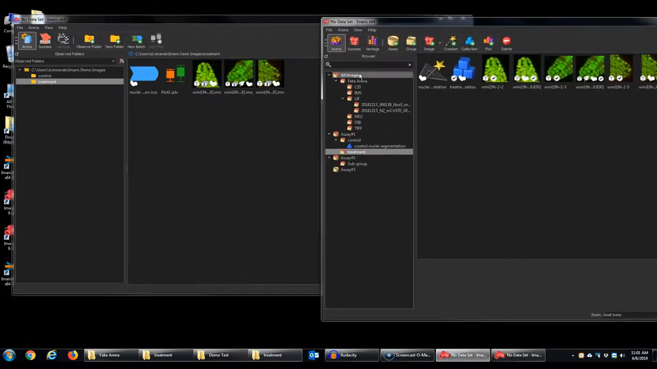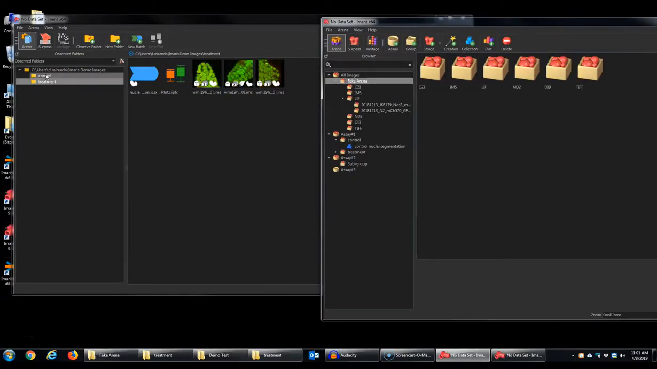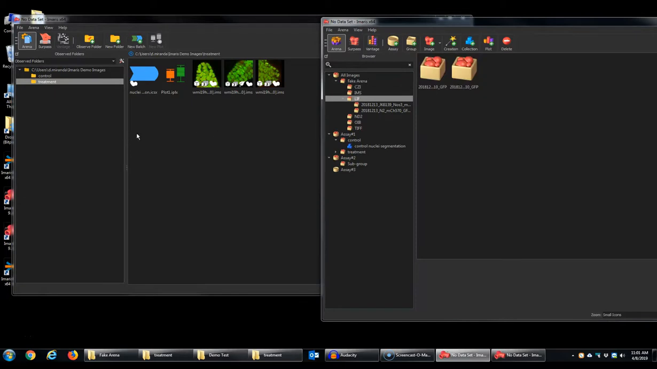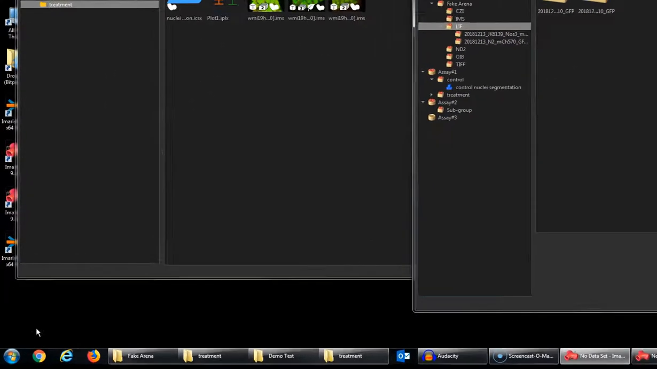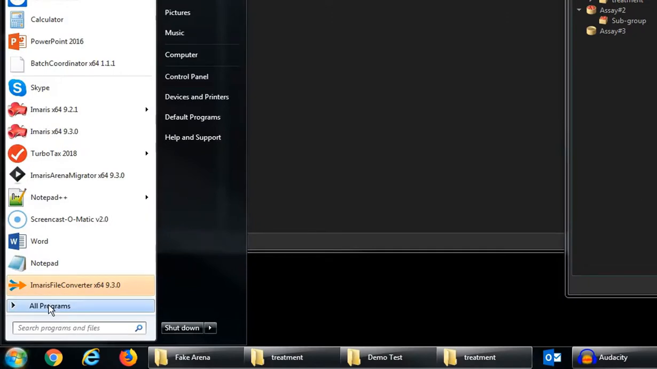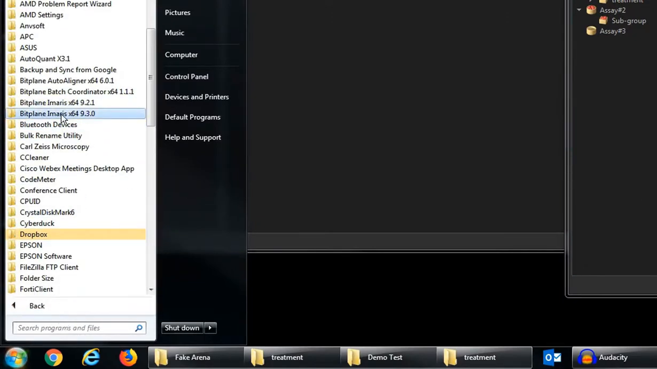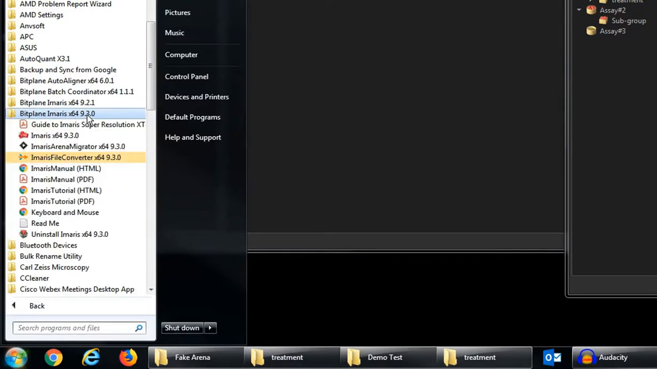Here, I've got a whole bunch of other assays and groups with images that are just not present in the new version. Fortunately, we've developed a tool to migrate from your old Arena system to the new one. You can find this tool installed. Simply go to the Start menu and go to where Bitplane Imaris 9.3.0 is installed. You will see Imaris Arena Migrator listed right there.